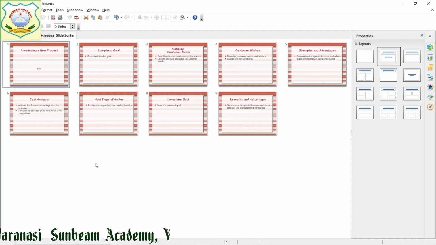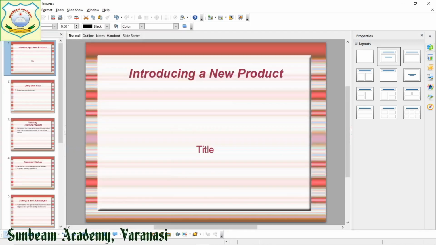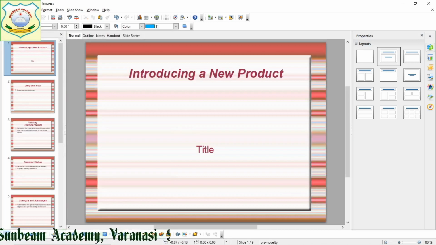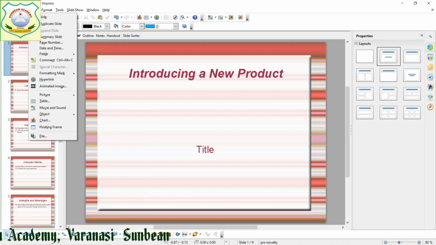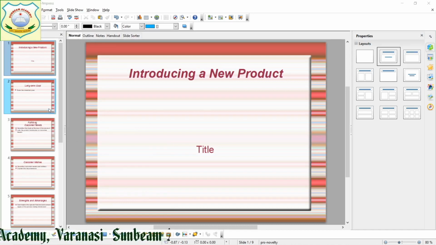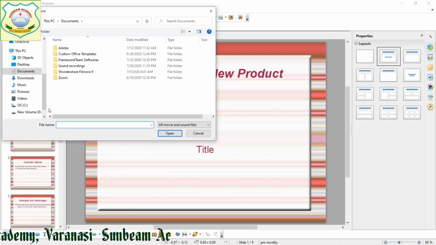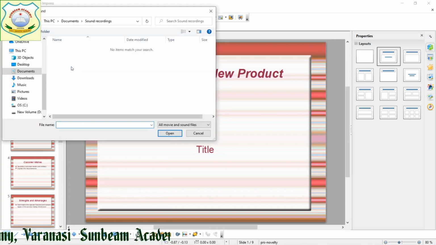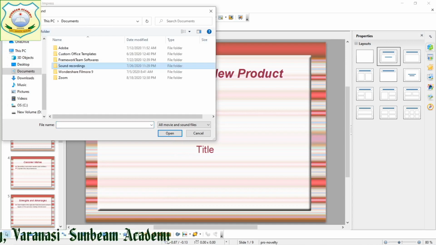Now, how we are going to insert sounds and music onto our slide? To insert, we have to move to normal view first. After moving to normal view, suppose in this introduction slide I want to add sound. So click on insert. Here you are getting the movies and sound option, right? Wherever you have kept your sound, that you can select here. I don't have any sound file.